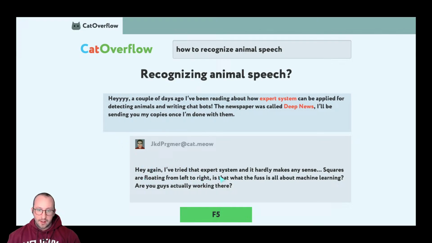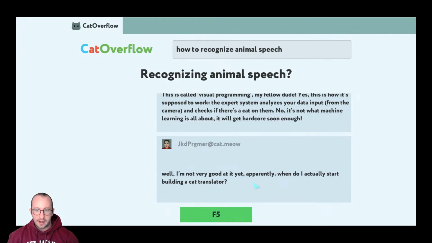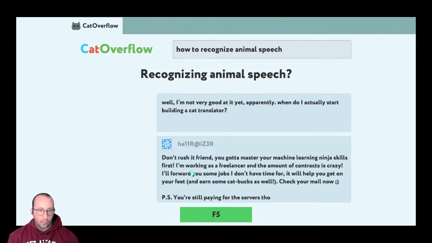Hey again, I tried that expert system and it hardly makes sense. Squares are floating from left to right. What is all the fuss about machine learning? Are you guys actually working there? This is called visual programming, my fellow dude. Yes, this is how it's supposed to work. The expert system analyzes your data input from the camera and checks if there's a cat on them. No, it's not what machine learning is all about. It will get hardcore soon enough. Well, I'm not very good at it yet. Apparently, when do I actually start building the cat translator? Don't rush it, my friend. You got to master your machine learning ninja skills first.